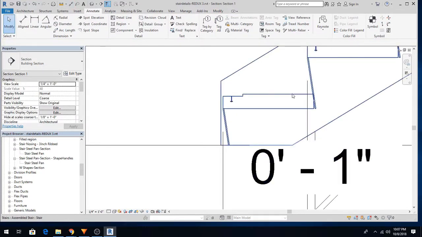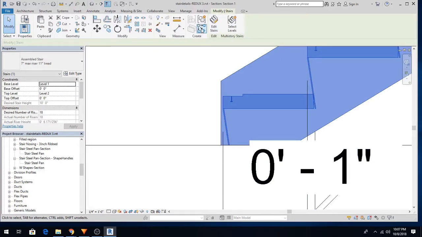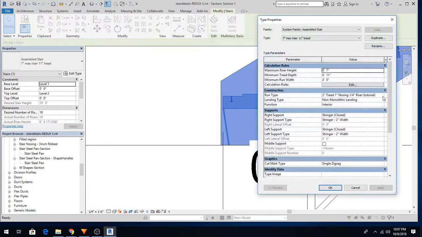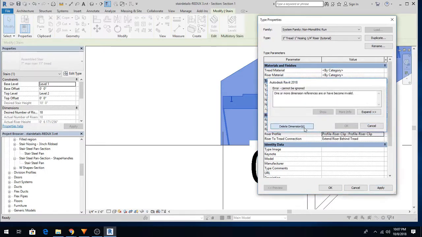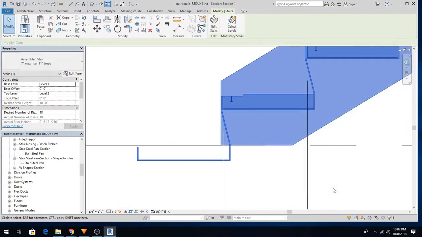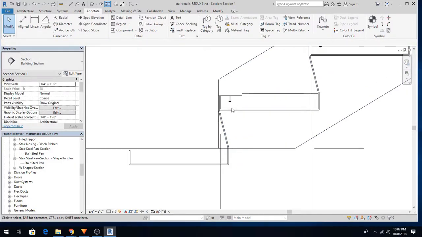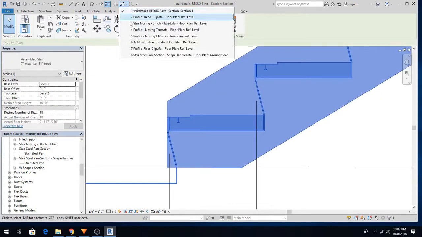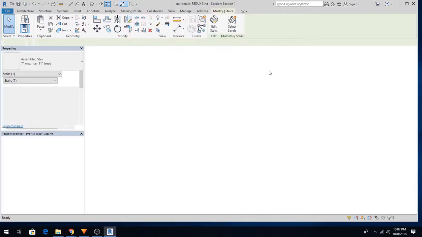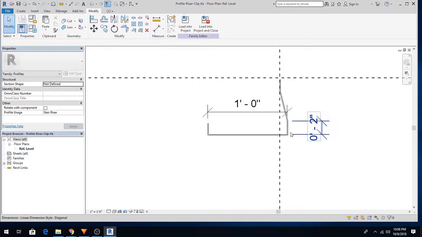So now let's work on that riser. We're going to take that riser, go edit type, and go back into our run types, and under riser profile, again I've already created one for riser clip. And that slides the riser right on in there for us. Now, just to show you what this is, profile riser, this is what that profile looks like.